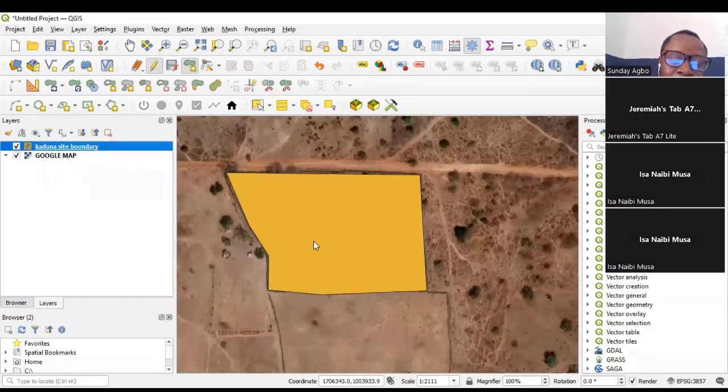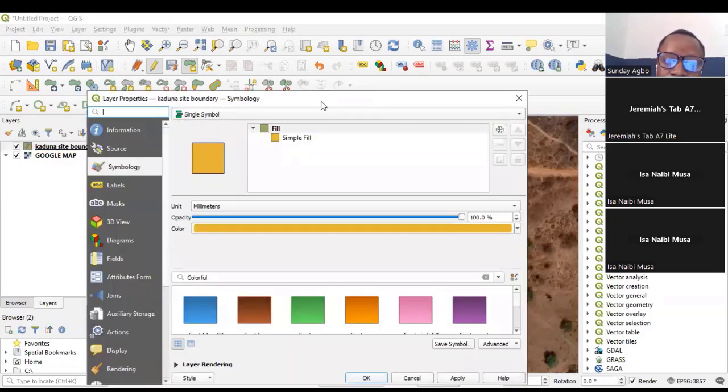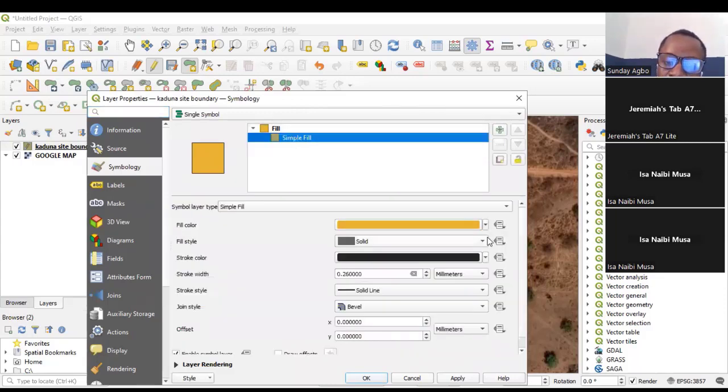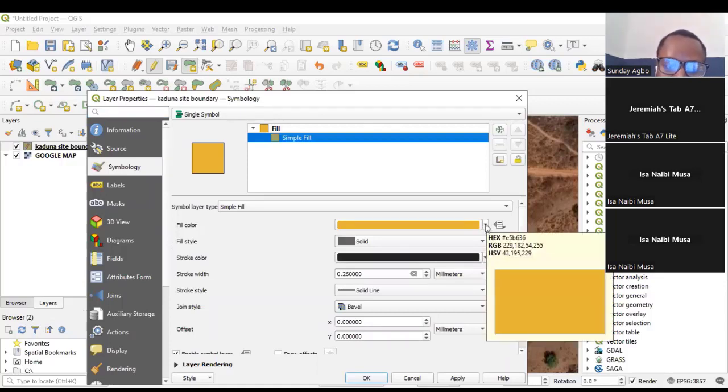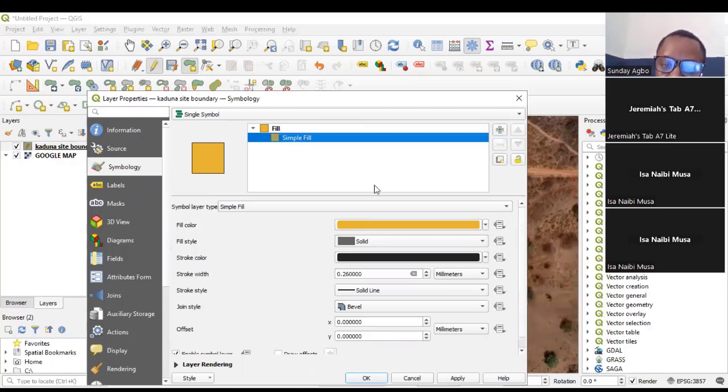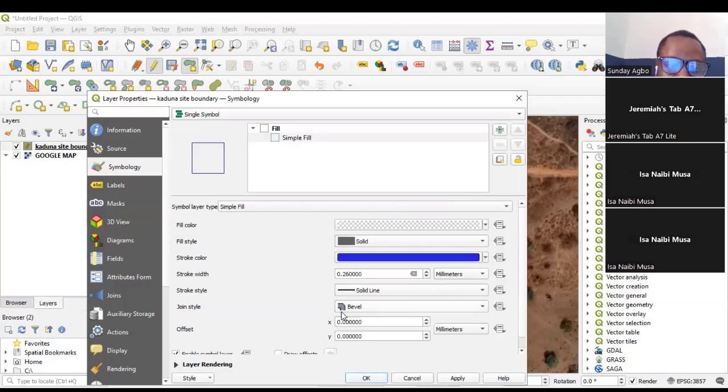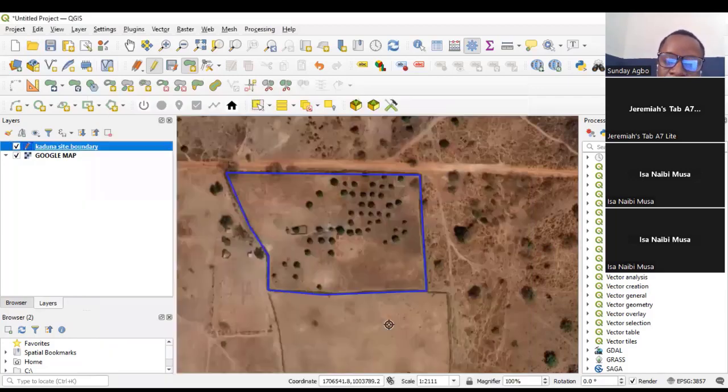So I'll double click on this, and then I click on simple fill. Then under the fill color here, I'll click on transparent. Then under the stroke color, that is the outline color, I can change it to blue, depending on the kind of color that you want. Under the stroke width, you can increase the thickness of your outline. You can see that it's being increased here. And then I click OK.